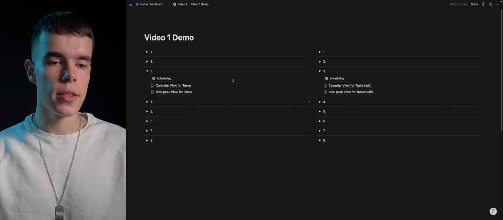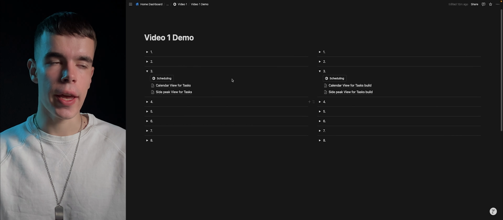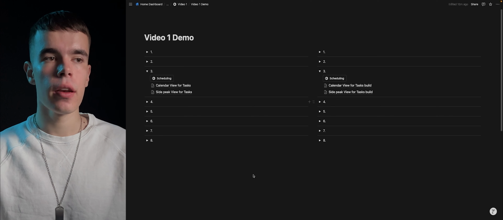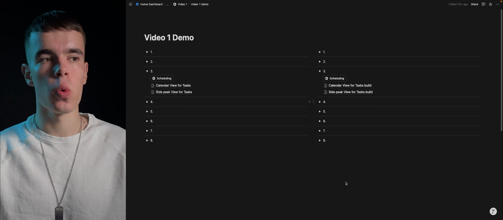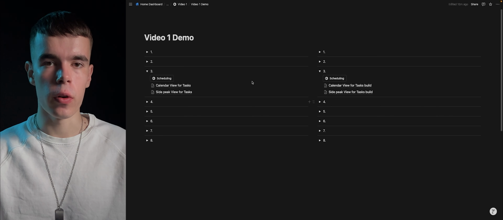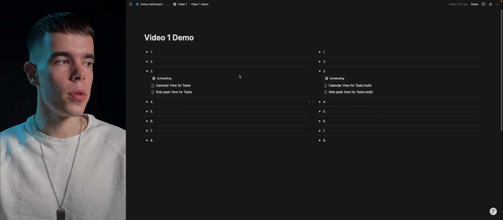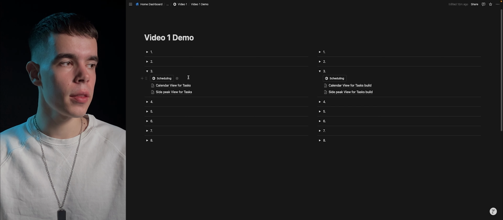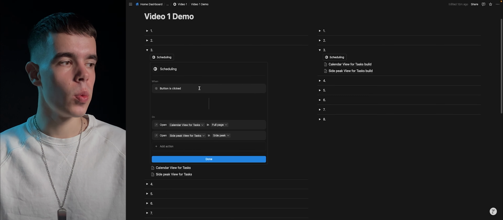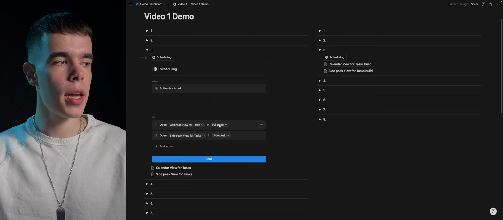Now the third use case is all about opening one page as a full page and another page as a SitePeek, so we can drag stuff over. What that means, I will show you in a second. First, let me show you the button. So we have a button, and now we have two different pages. The button will open the first one as a full page and the second one as a SitePeek.